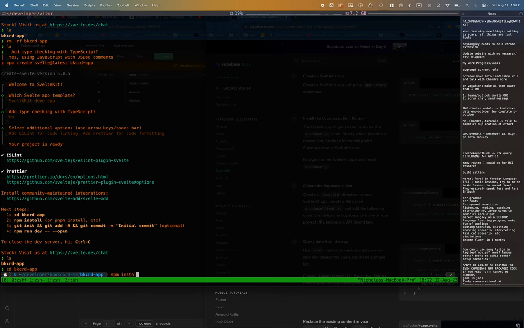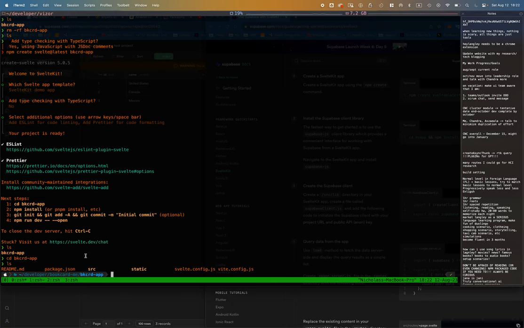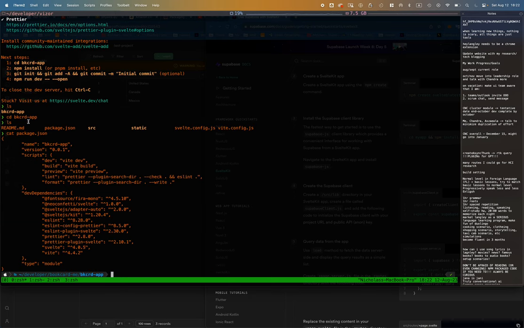npm install. Actually, we'll just do a list to see what's in there. Right now it's got a README file and package.json, which is like a JavaScript file that has the configuration info. We can look at it by saying cat package.json, and cat is just a program that will print the contents of a file to the screen.